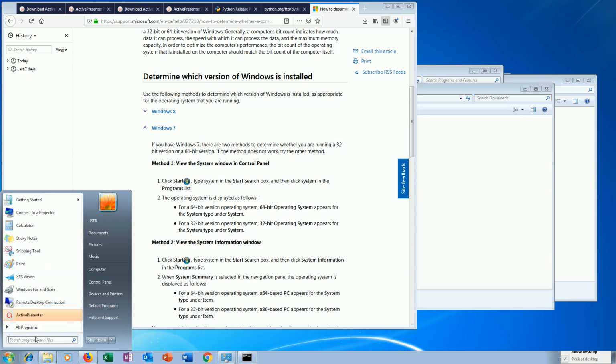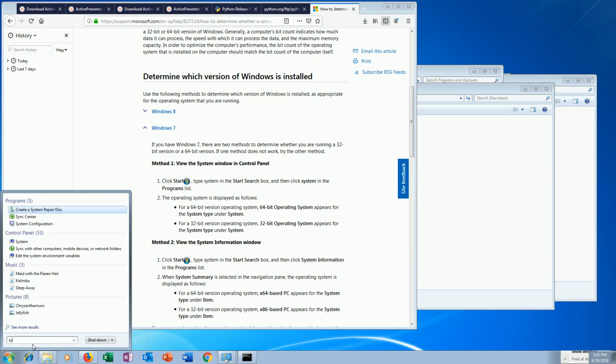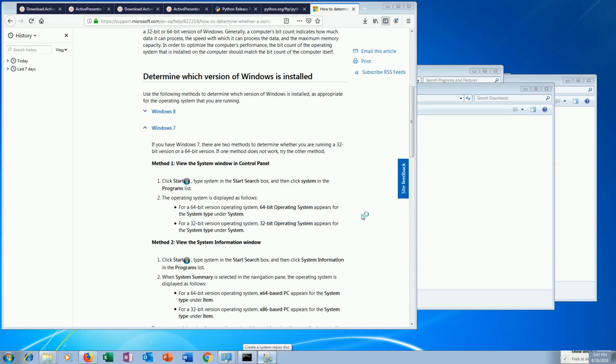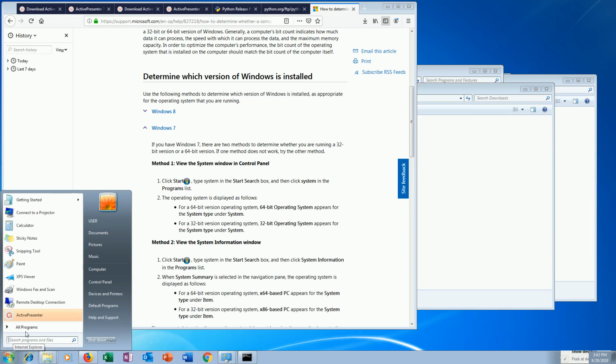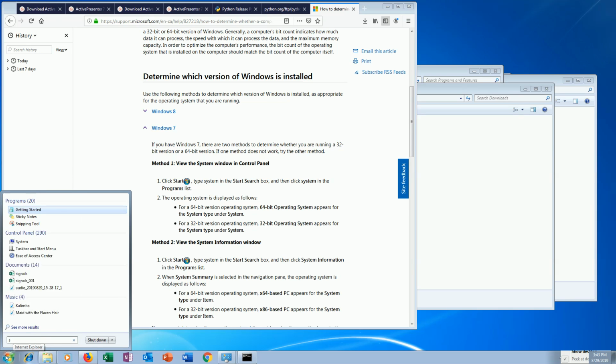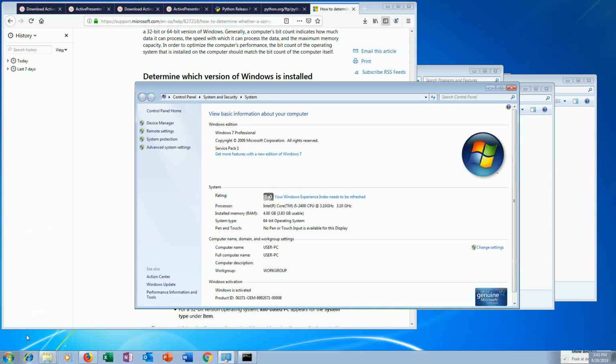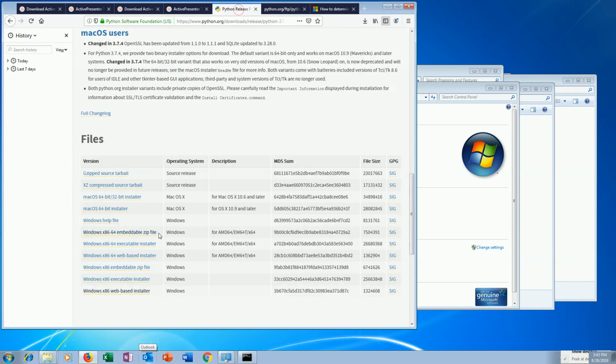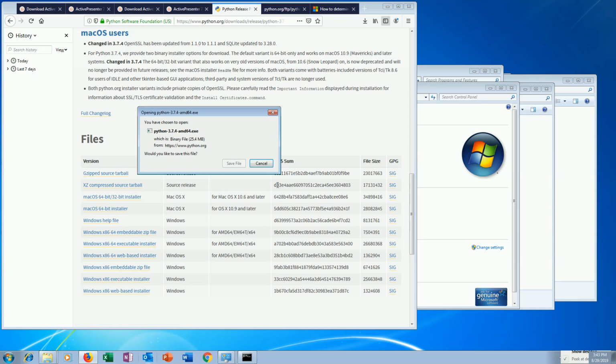Okay, let's do that again. System. Okay. System. That's what we want right here. So we have a 64-bit. Okay. So that means we want the executable installer, this one. That should work.